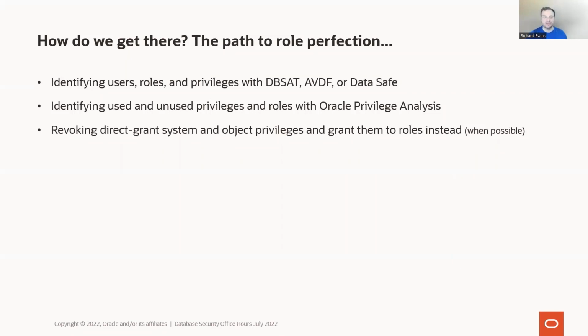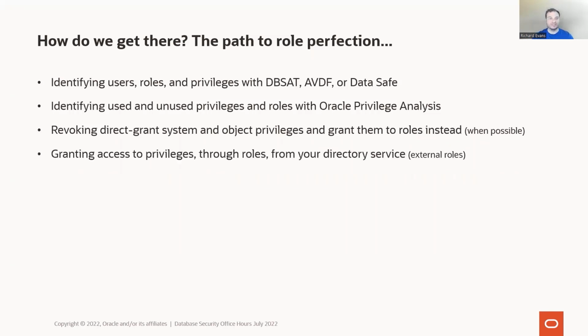There are exceptions where you do need to have a direct grant privilege, but for the most part, your day-to-day users need them as part of a role instead. And then let's have those roles managed by your directory services, right? Your Oracle Unified Directory, your Active Directory. Let's externalize, let's make those global instead, right?